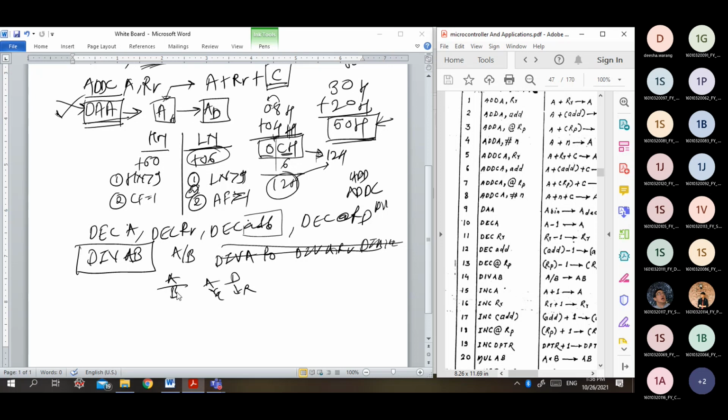Fine. Then, likewise decrement, we have instructions for increment also. So we have increment A, then increment Rn. I hope you are getting it. If you do not get any instruction, then please ask. I will explain some more things for that. Then we have increment address. Meaning the content of the address, actually; whenever I say address, it means the content of the address. Then we have increment @Ri.